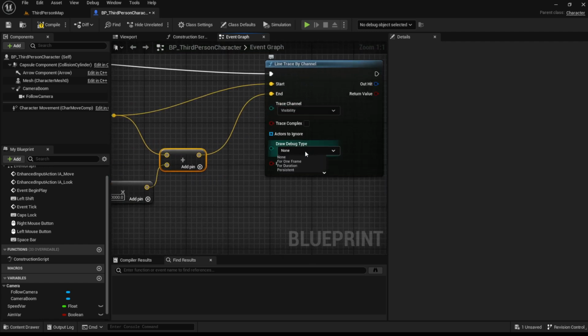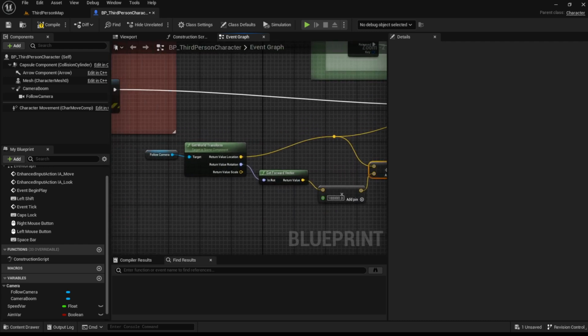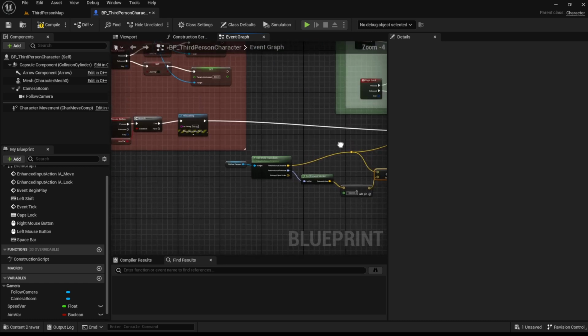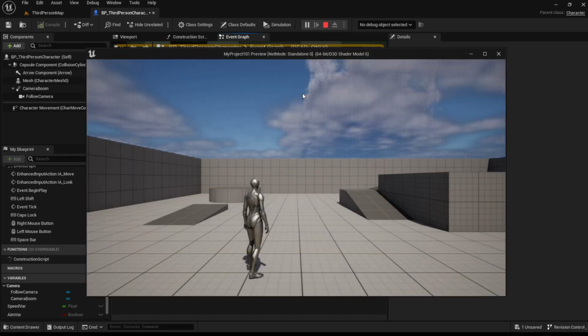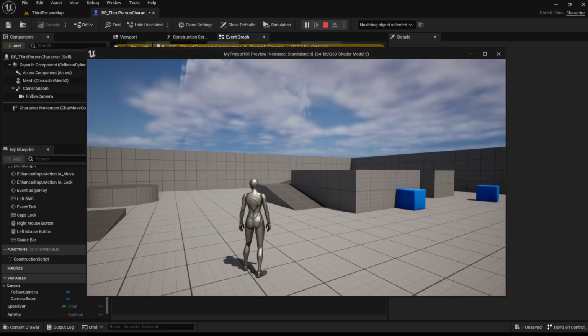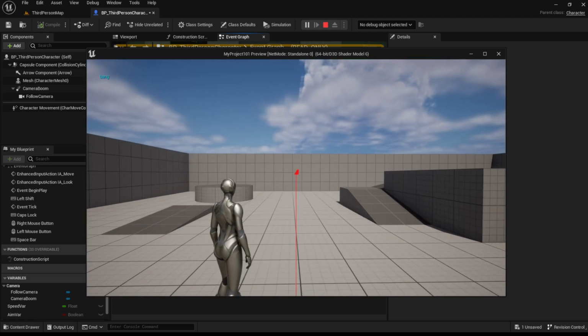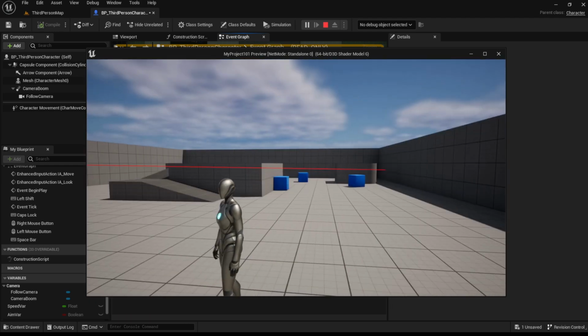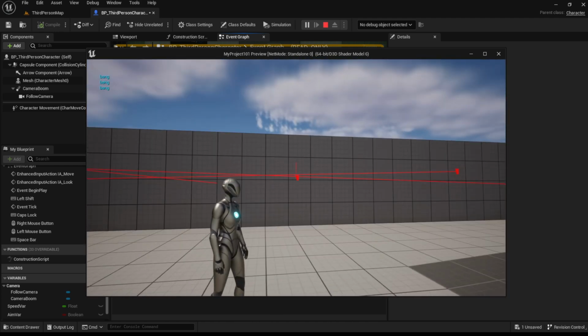Now I'm going to set this draw debug type to persistent, so we can actually see our line trace. But if this is successful, you will see a line go out and shoot wherever we're aiming. So if I click shoot, nothing happens because I'm not aiming. But if I'm aiming and I click shoot, we see a line. We shoot a line right to the dead center of our camera.